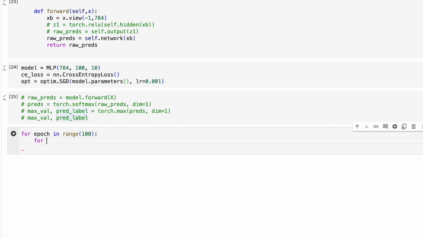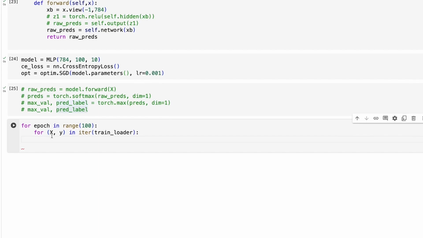For each epoch, we are going to iterate over the existing train loader object, which is a generator object. So iter and then train loader. This is going to generate pairs of X and Y. We are going to iterate over batches of X and Y data, each batch comprising 128 images that we already have transformed into tensor objects, and the normalization also is applied on that. Cool. So for each of these X and Y data, we're now going to conduct a forward pass using the X data here.